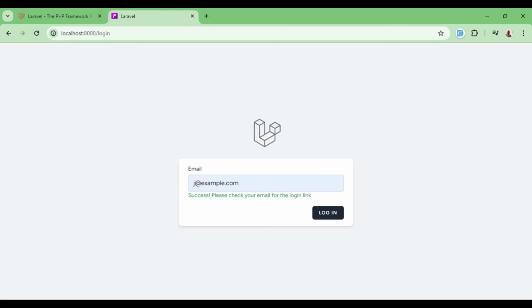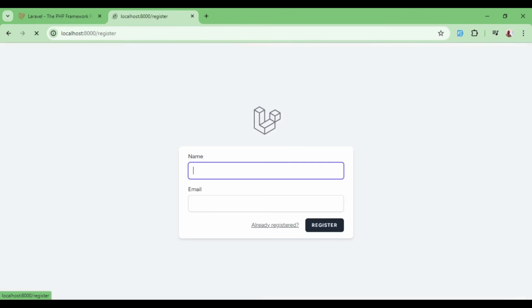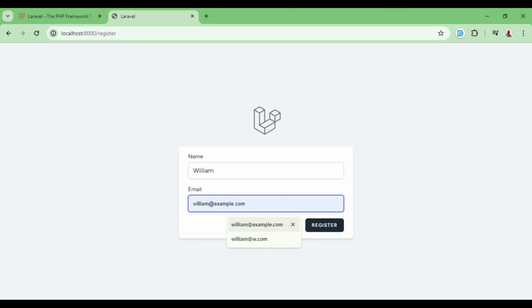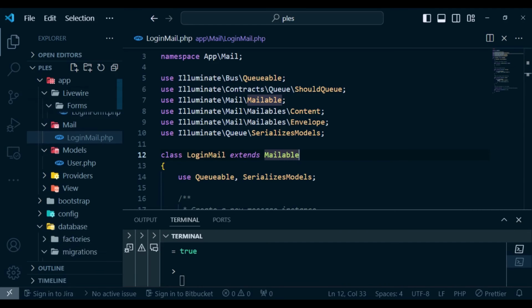So that is that. I would like to try the register method and see if everything is working out perfectly. So I want to click back. And now for the register method, I need to use a new user. So here I will say the name is William, and then we will have William at example.com, and click on register. If we have any errors, we will see. Undefined array key password.